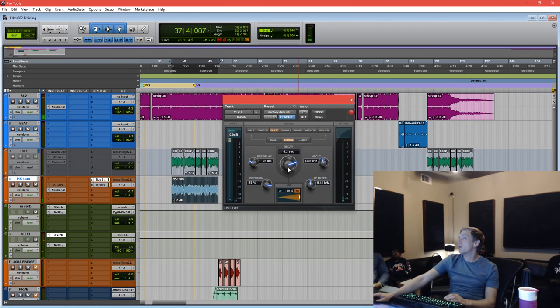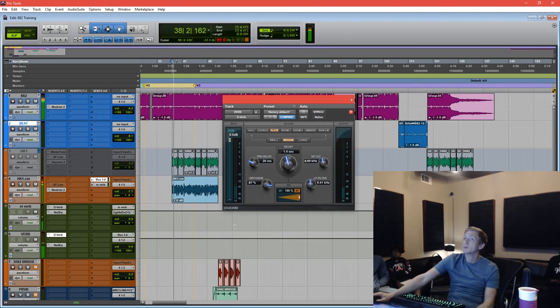But here, all of a sudden I'm able to push this up much higher because I'm using frequencies that are being underserved or underused in the rest of the song, and I'm pushing my reverb into those to fill up that space.